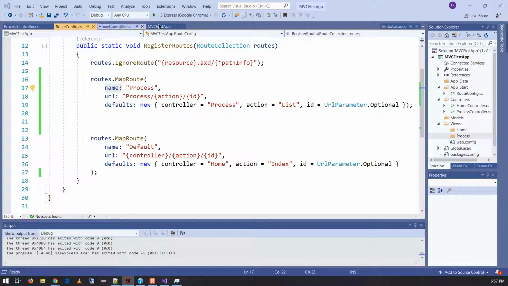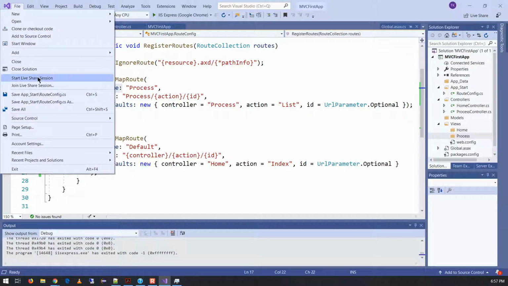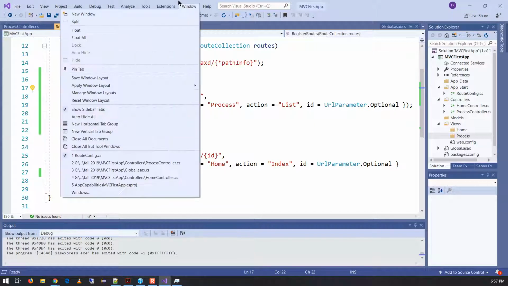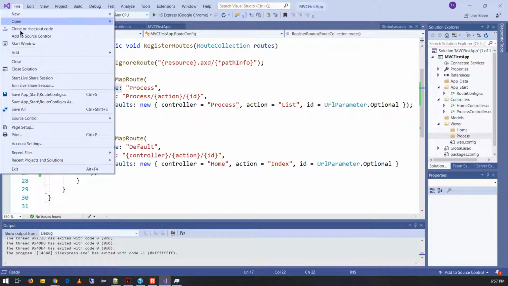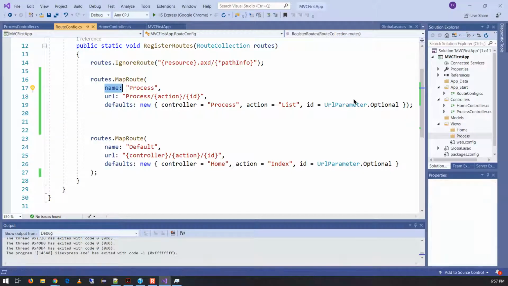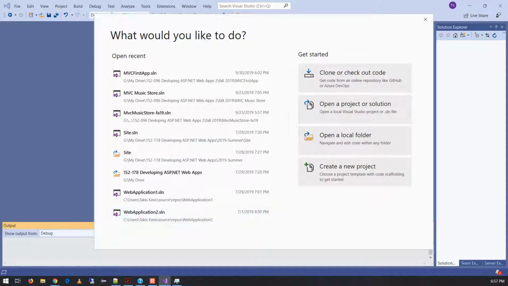So we're actually going to close this project. I'm going to go up to the File menu here and choose Close Solution. If you're still running, remember to hit that Stop button up here first. But I'm going to choose Close Solution because the instructions for Section 7 are asking us to build a new project. So we're going to do exactly what it's asking.